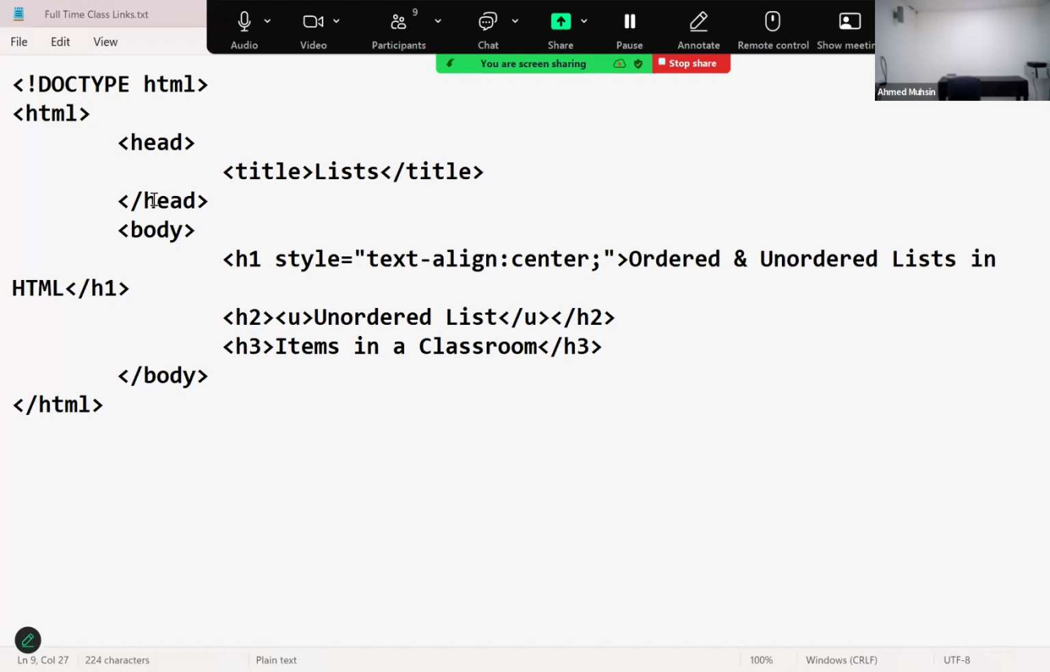As you type your code, guys, talk yourselves. Okay. I'm putting my subheading, so H2. I'm underlining it, so U tag. I'm putting a subheading, so H3. Okay. Right. So, guys, all of y'all, when we start an unordered list, guys, we use UL.